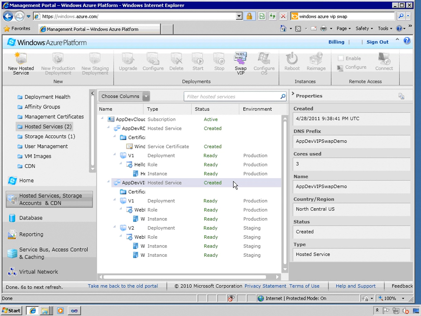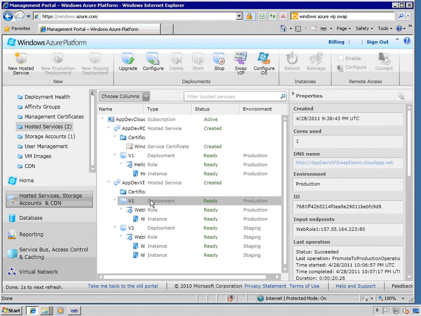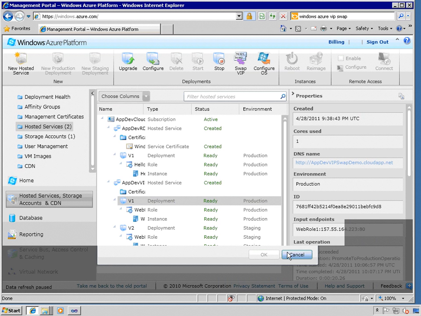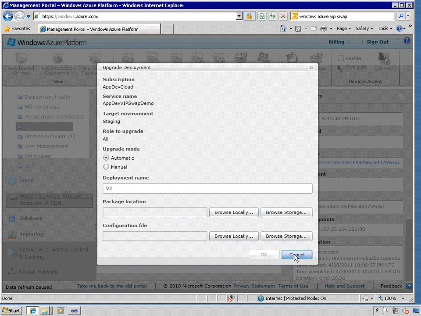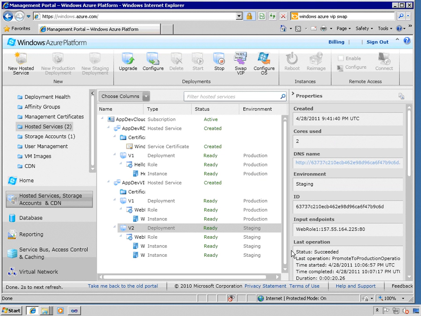And you can still do that in this scenario, because we could certainly click on our production deployment here and do an in-place upgrade as well. And we can do the same thing with our staging and do an upgrade of our staging. So we don't have to do a VIP swap. We can still continue to do an in-place upgrade. But this was just a quick example to illustrate how you can change the instances on the fly through the management portal, how you can deploy to production and staging and do a VIP swap, and the flexibility that gives you for deploying your applications.